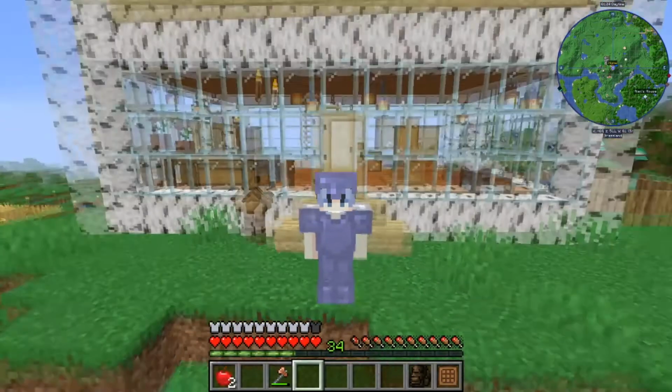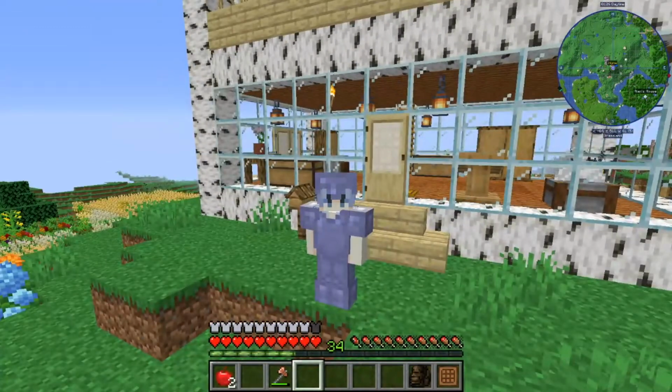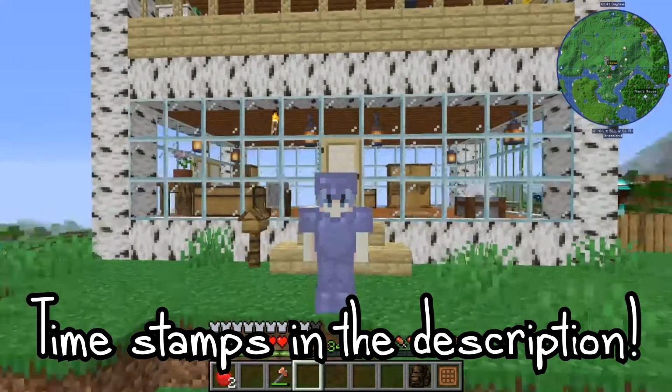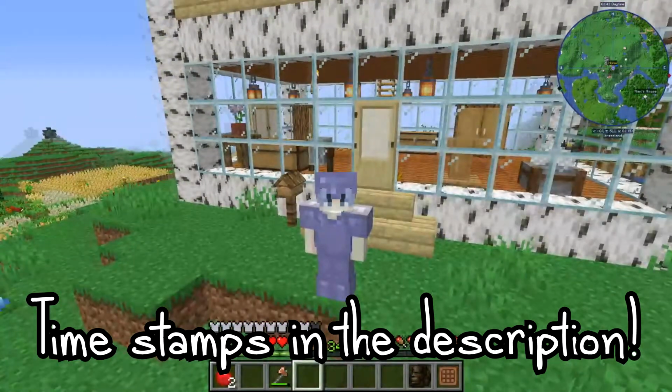Today I'm going to be doing a little bit of a tutorial on how to use some of the mods in the mod pack New Beginnings, which is the mod pack that is being used for the server I run for my Discord server.